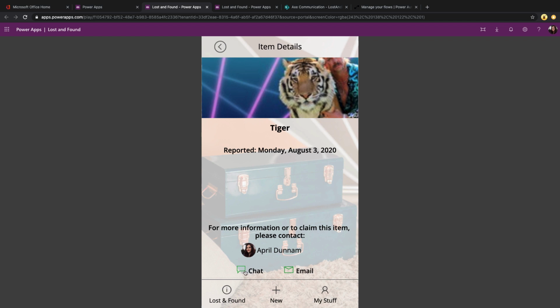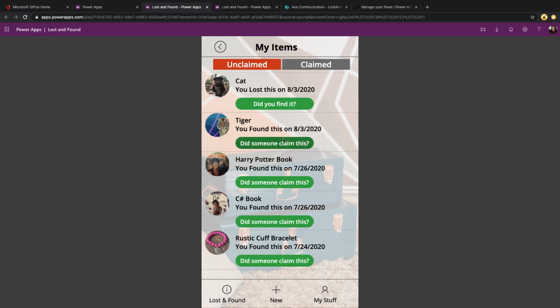From here, you can either start a Teams chat with the person by clicking this link, or you can send an email to the person asking for more information and to claim your item that way. So the process would be you would reach out to the person that reported the item as found and do some verification via chat with that person that this is your item. And then that person could go into the app themselves and go to the My Stuff screen that we see right here. They could find the item.